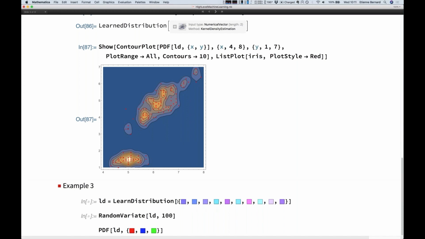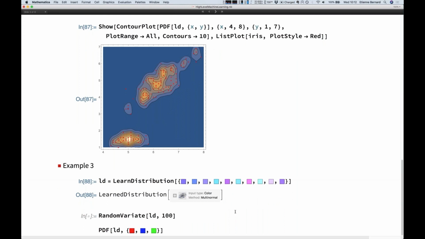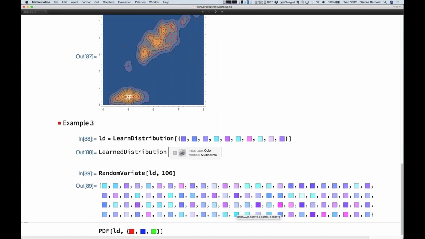Let me show you another example that is done with colors, just to show that you can put arbitrary data types. Instead, you cannot put any data. For example, there's one restriction at the moment. You cannot put sequences. So learning distribution of text is not supported at the moment, but anything that doesn't have a variable length, you can put. I mean, most things.